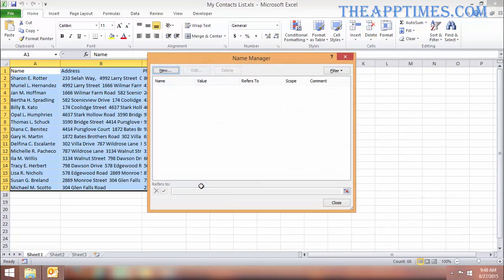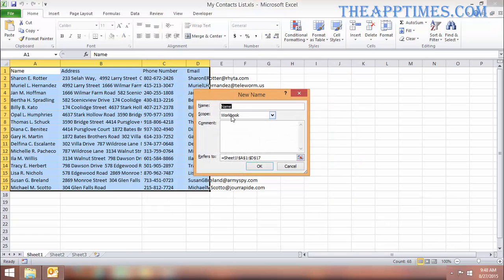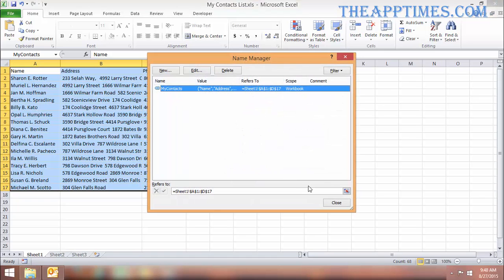In the Name Manager dialog box, click New and enter a name. Make sure that you begin the name with a letter or an underscore and leave no spaces between words. Click OK and close the workbook.